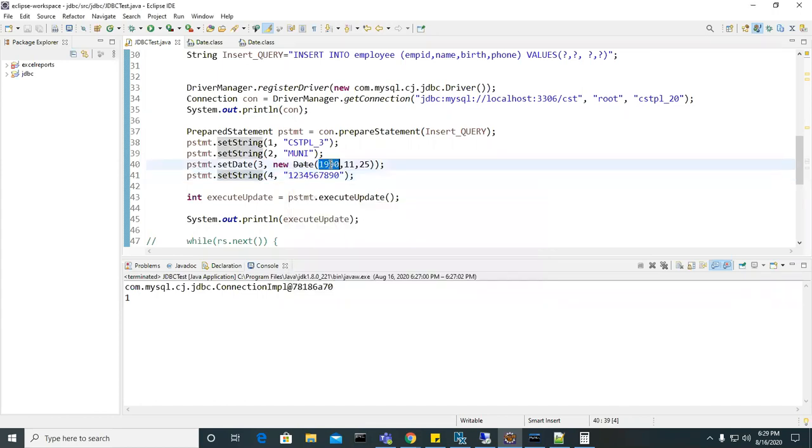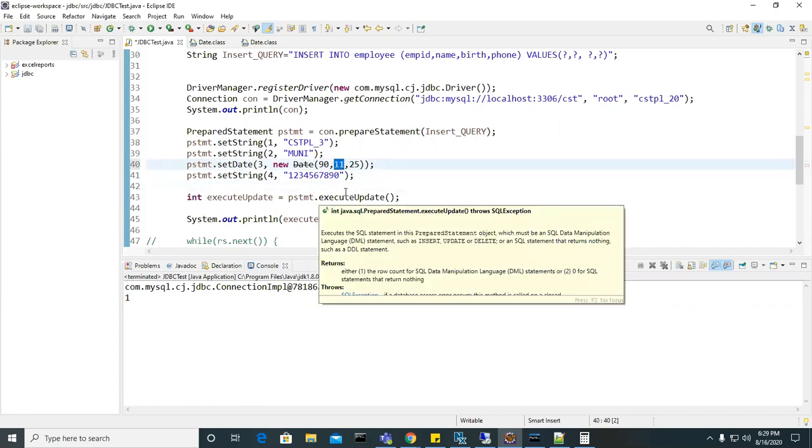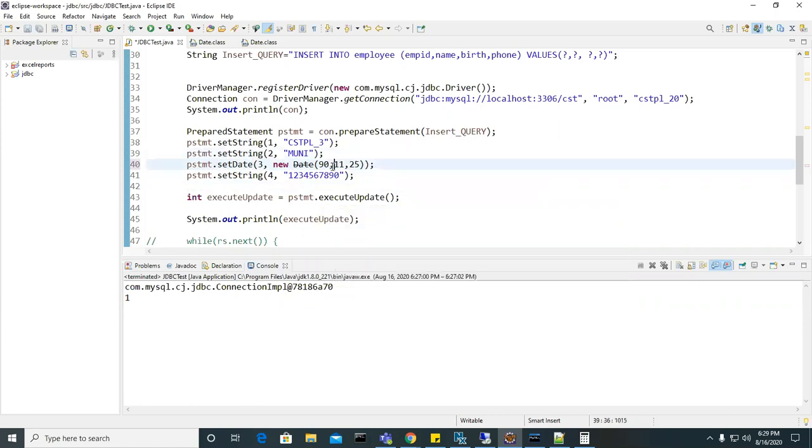In that case, what is your date of birth? 1990. That means what you have to give here, is it 1990 only, Muni? 1994, sir. Okay, so 1994. So I'm giving 94. That means I'm subtracting 1900 and giving it. And what is the month? So 10th. If I give 10th, what is that? Logically, programmatically, it's 11th.